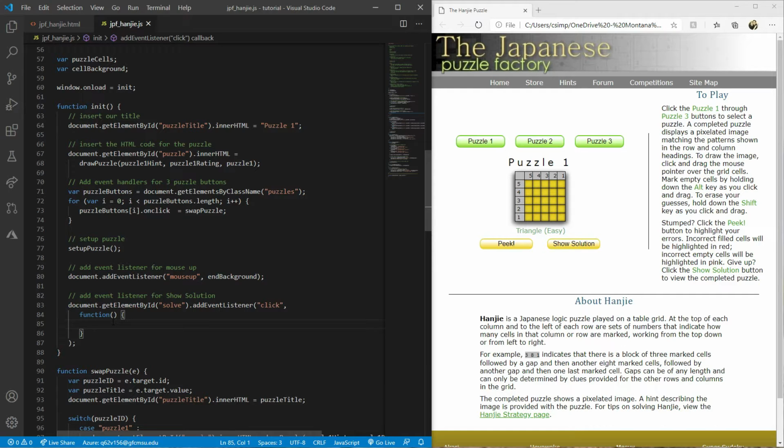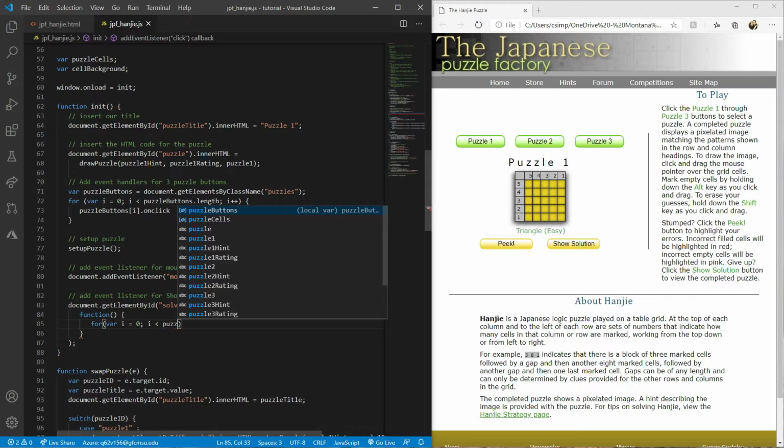Inside of my anonymous function, I'm going to go ahead and remove the inline background color style from every cell. That's going to allow the solution to show up, and then we can see whether or not we have the solution right. So I'm going to do another one of these wonderful for loops that you should be so bored with seeing by now. With a var i equals 0. i is less than, anybody want to guess? My puzzle cells length and i plus plus.